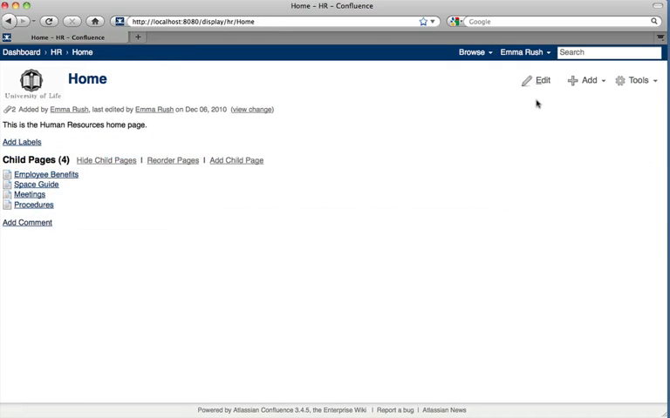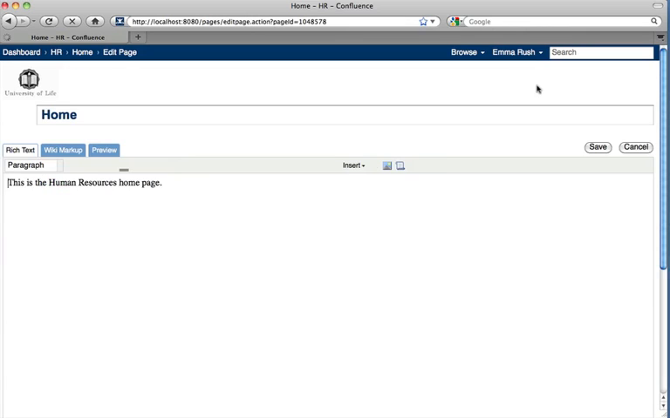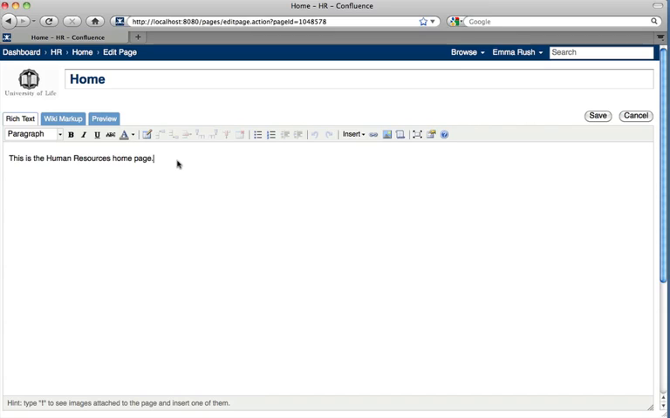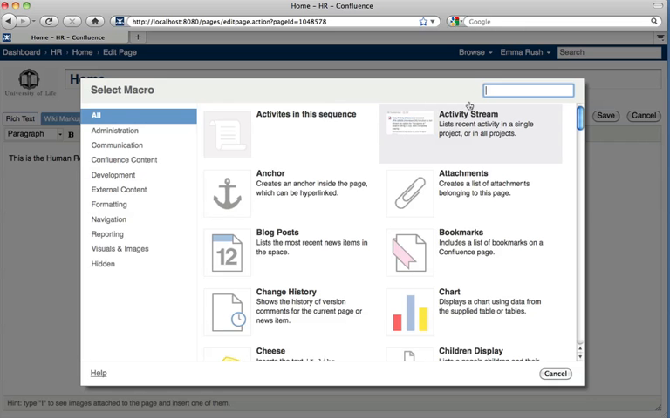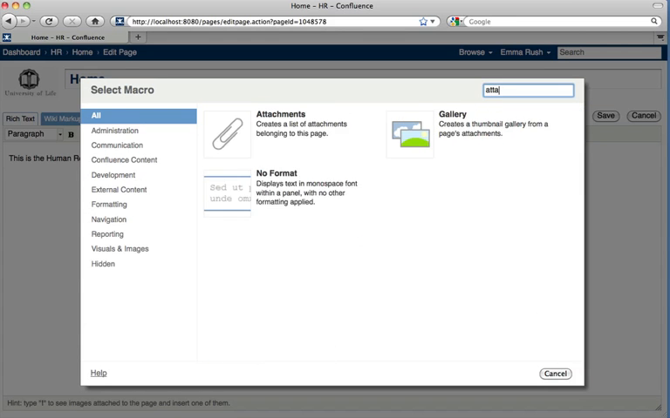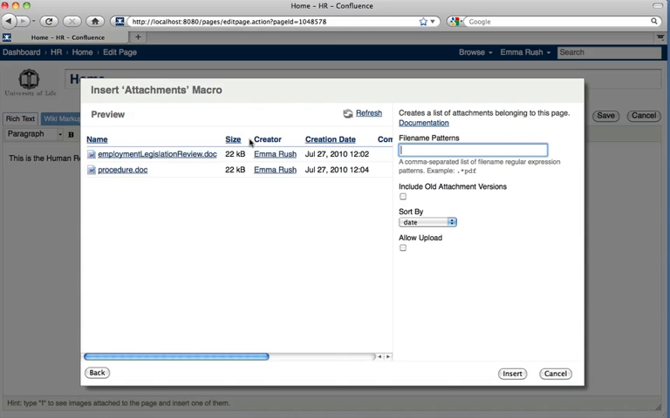Here's how you can add the attachments macro. Click the edit button and then place your cursor where you want the attachments to appear. Then click on the insert macro button. In the search box, type in attachments. Click the attachments button.